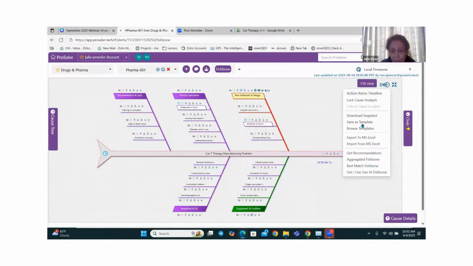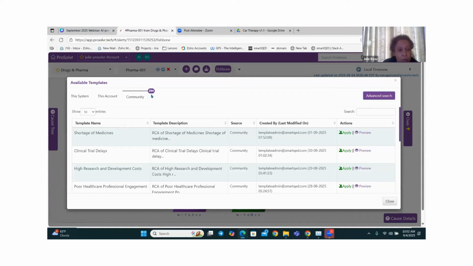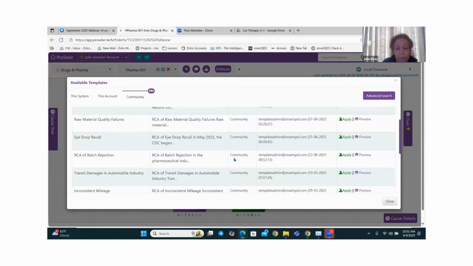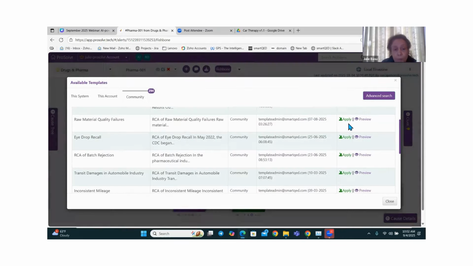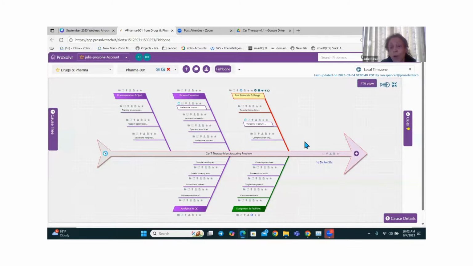So the libraries are built into our system. When you use ProSolvr, you will see that we have almost 300 community templates, and whatever problem you're having, contamination, so wherever you have these things, you can just preview these and then apply them. Then, yeah, RCA of batch rejection. So we can just preview it and say, oh, here it's already ready-made in ProSolvr. It comes out of the box. You don't have to do anything except apply it. When you apply it, it will just copy it over with one click.